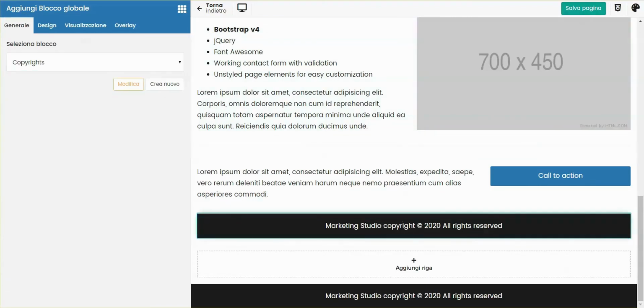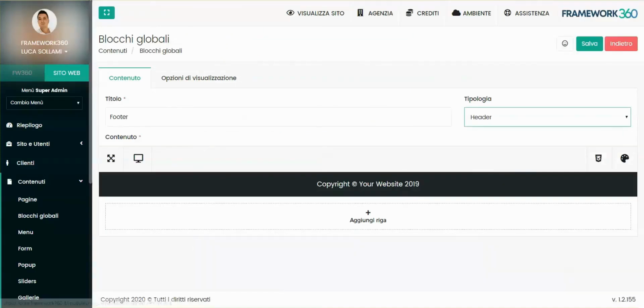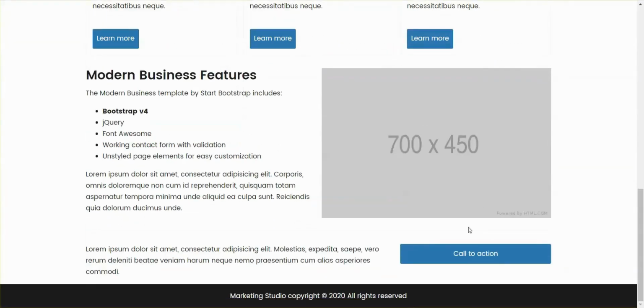In the end, we save and have our web page, test page, as we created it.